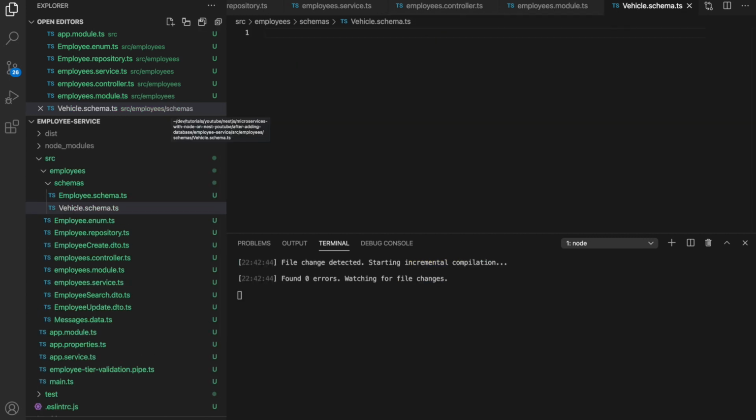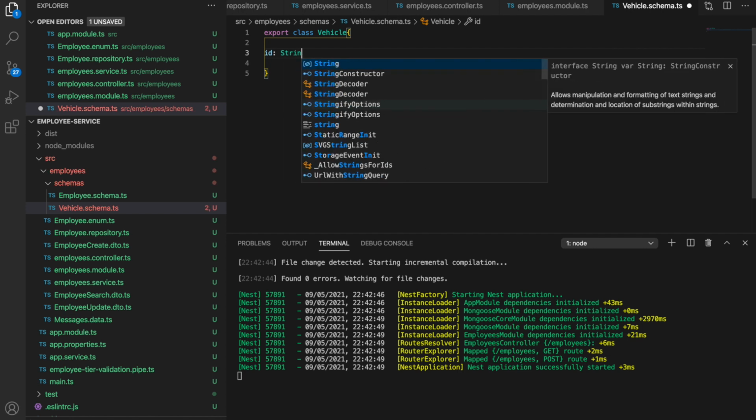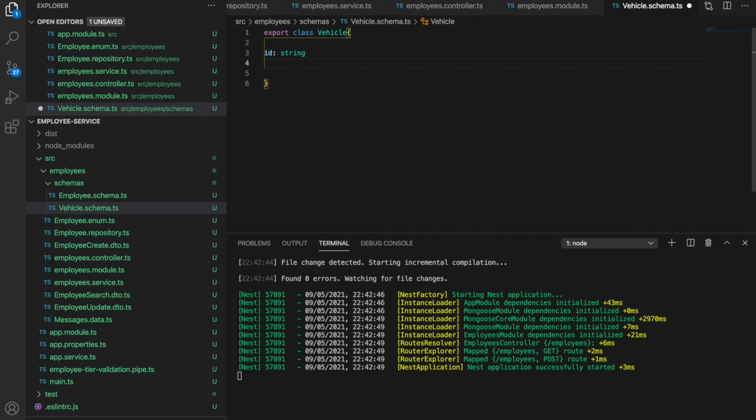vehicle.schema.ts. My scenario is this: an employee can have multiple vehicles, but a vehicle can only belong to one employee. That's a one-to-many relationship. So let me do the export class Vehicle. In this class I'm going to create a few properties: ID, a string, in the same way, and make is a string, and model is a string, and VIN number, that's also a string. And I need to create employee here, which is of type Employee.